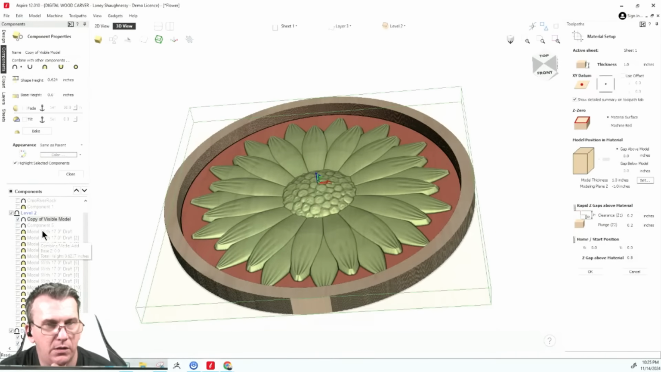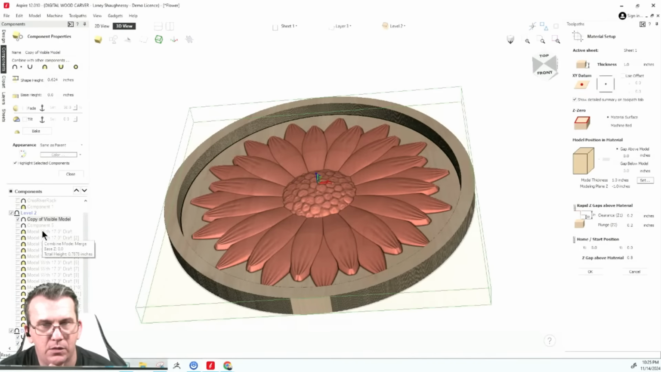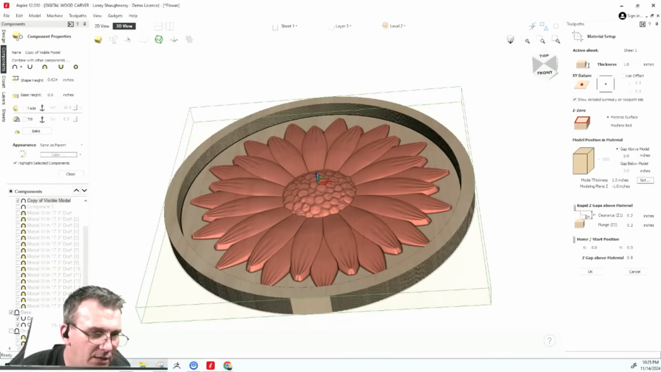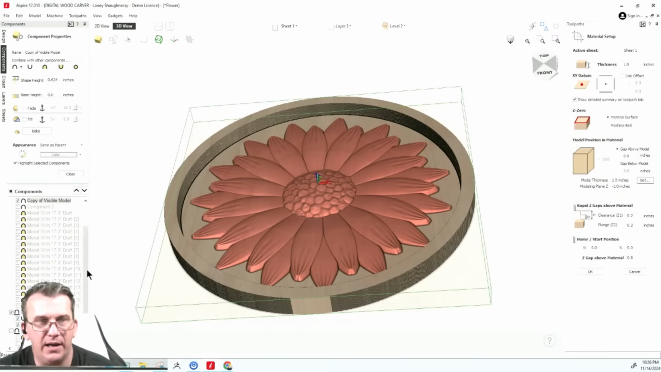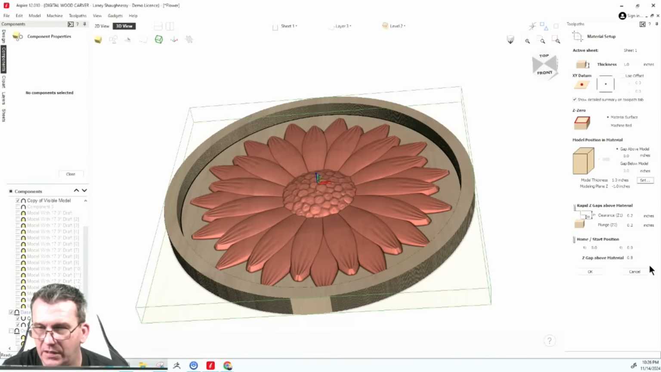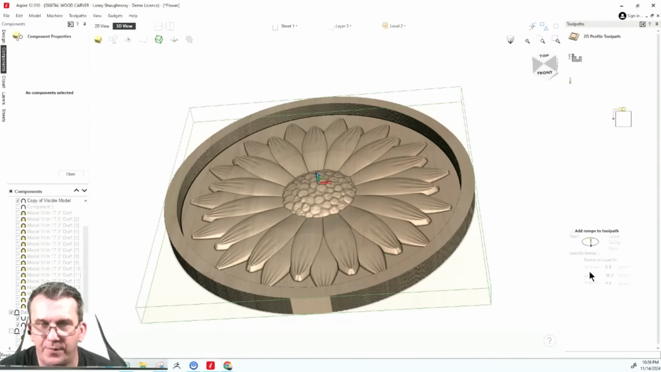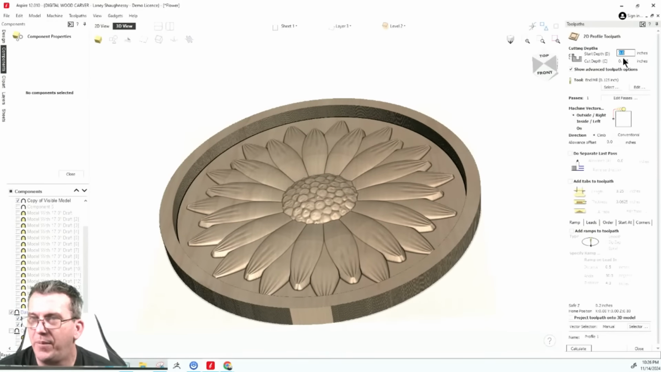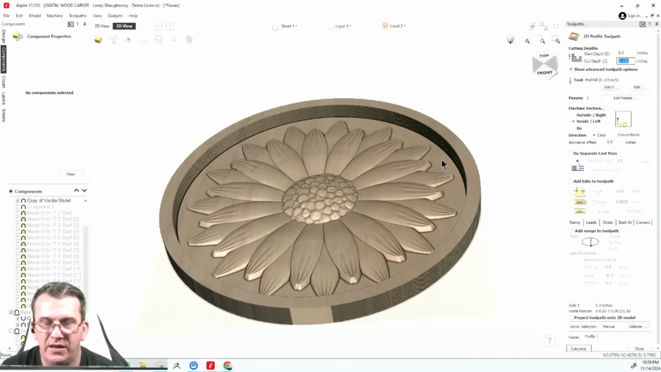All right, I'll leave it at that. I'd have to play with it a little bit more. Okay, so my profile cut is going to be cutting on the inside of the line. It's going to cut down to the bottom of my pocket area here, which is 3/4.